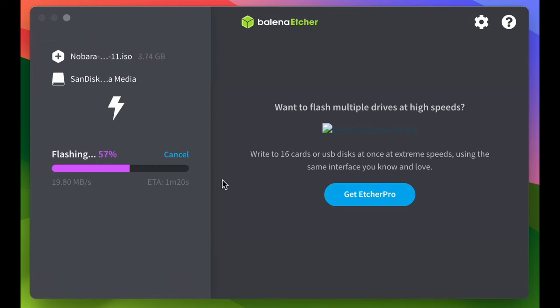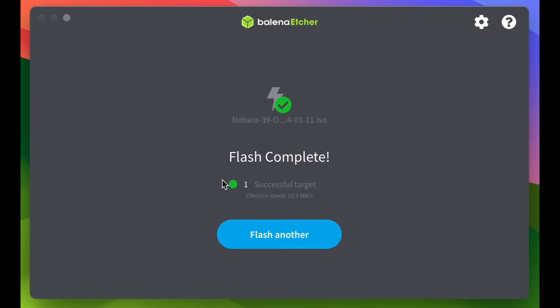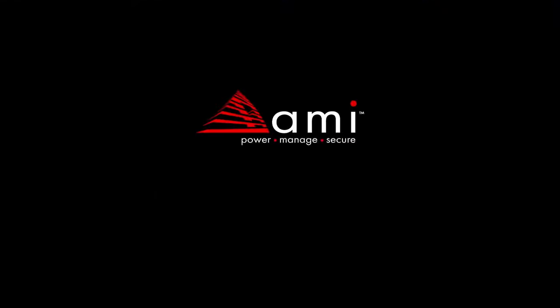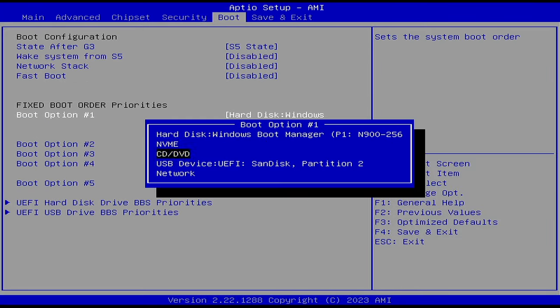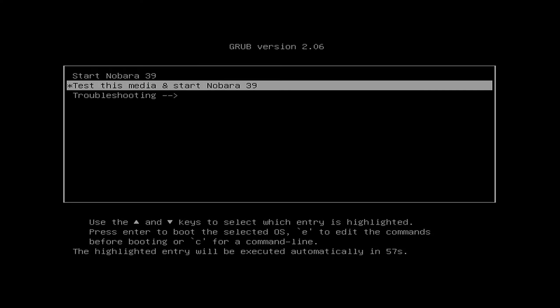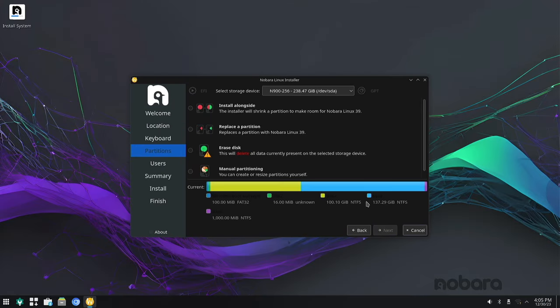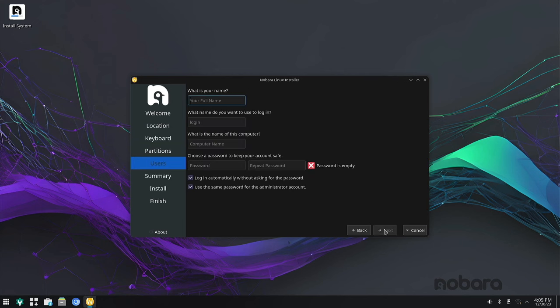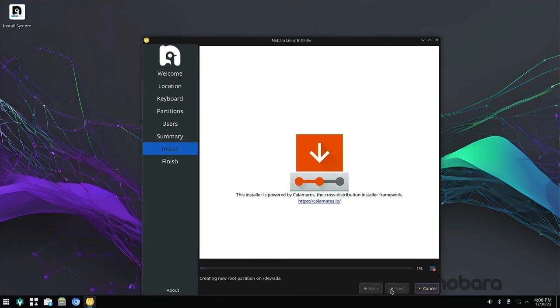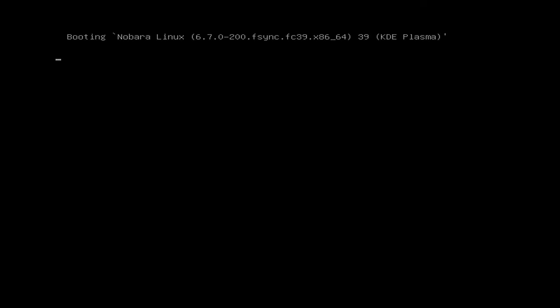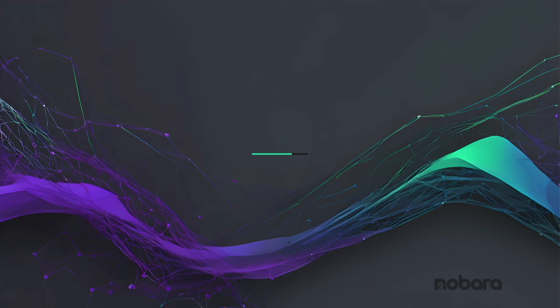The installation process was straightforward. After burning the image file to the USB drive, I plugged it into the computer, changed the boot drive, selected Nobara Linux, and proceeded with the installation. I opted to erase the entire disk, since I didn't need Windows. However, you can also install Linux alongside Windows if you prefer. The installation took only a few minutes. After unplugging the USB drive and rebooting, I was greeted by the Nobara Linux desktop.